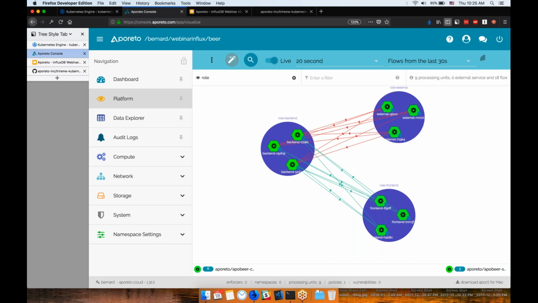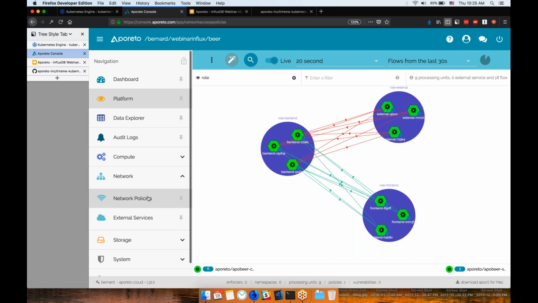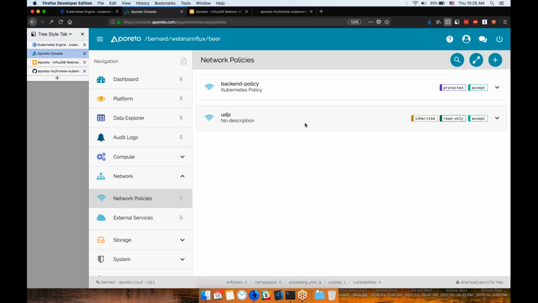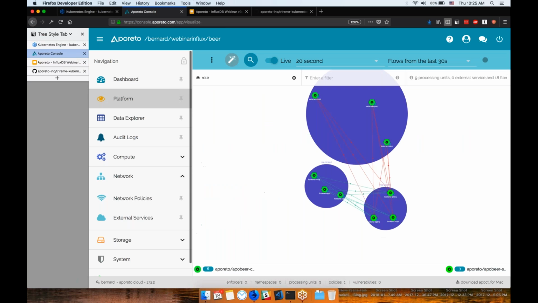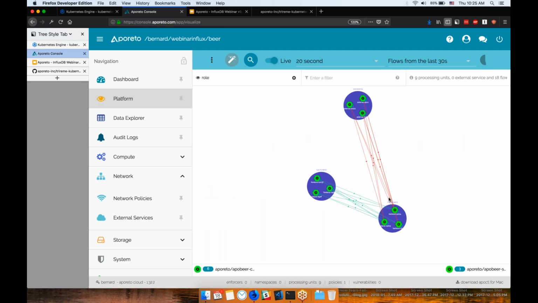Right, exactly. And that policy that I pushed, by the way, is right here. It's a backend policy. Perfect. It defines that you can go from front-end, when role equals front-end, you can go to role equals backend. Okay. And this is graphically visible on the platform. And so again, that whole view of the system is directly coming from InfluxDB. We transform it a bit, but we use the aggregation function of Influx and we display it.